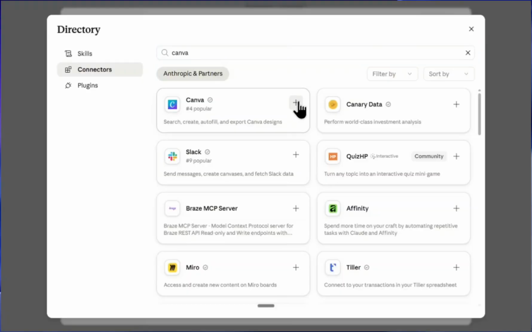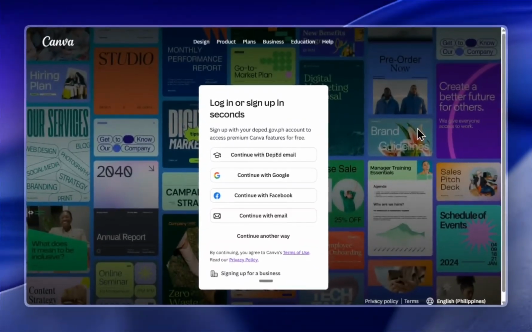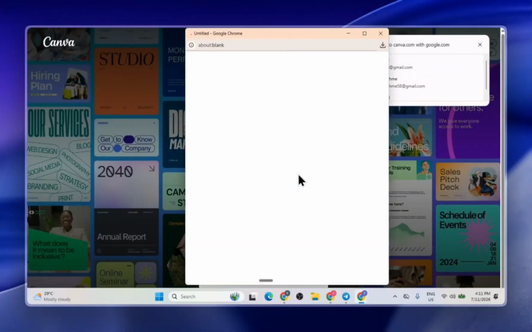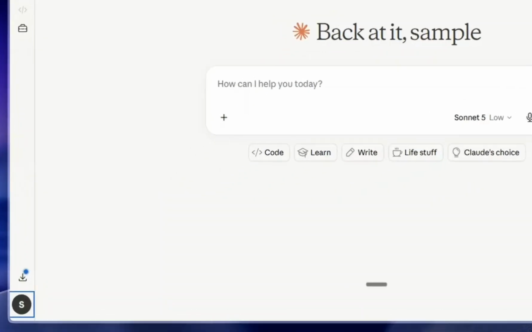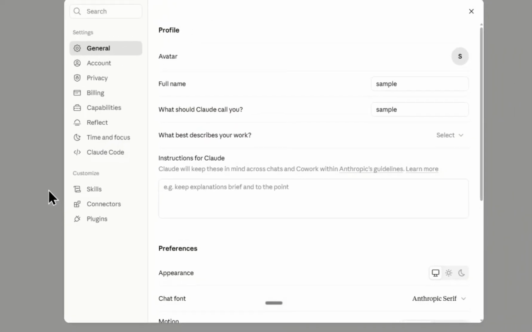Okay, so today I'm showing you how to connect Claude to Canva. So you can literally just tell Claude what design you want and it builds it for you inside Canva. Let's do it. First, click your name in the bottom left corner and then click Settings.